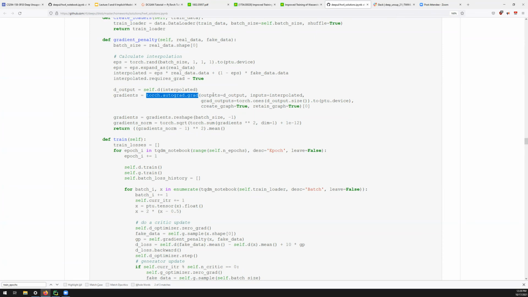So this is your output you want. This is your input, which is this value. And I don't know how they do it, but essentially this is how they calculate the gradient penalty, and then this is the loss function.